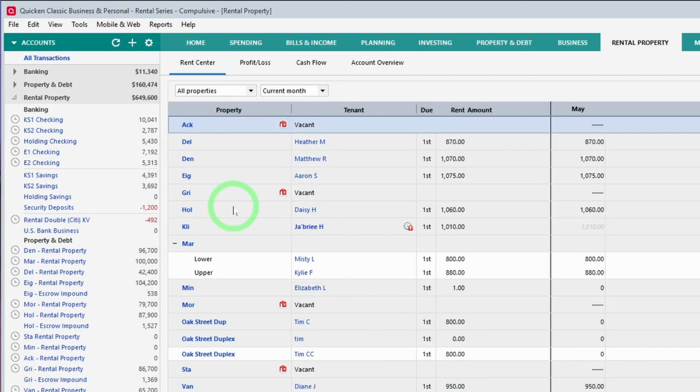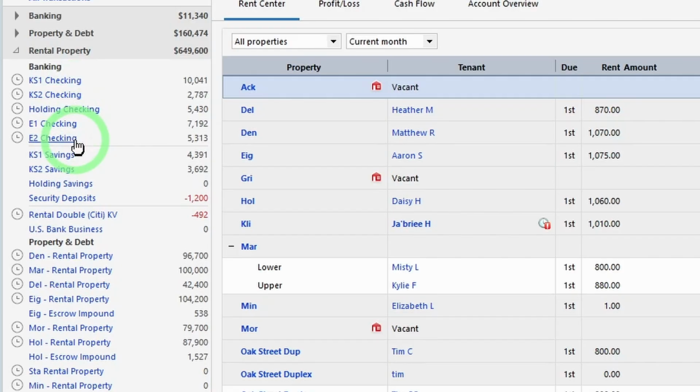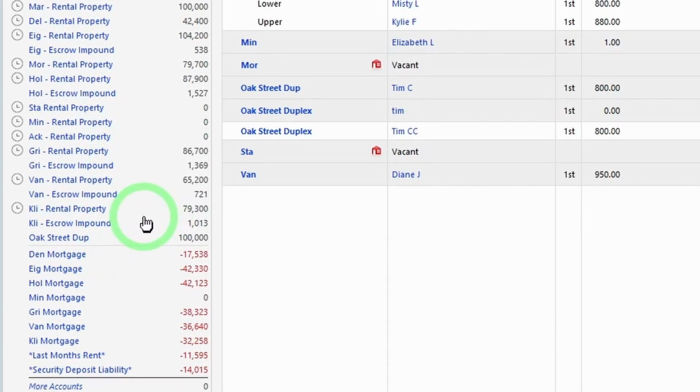With Classic, Business, and Personal, you have the Rent Center. And this is basically the operational side of my rental business. On the accounts bar, this is where all of your banking takes place. You have your rental checking accounts, savings accounts, your different LLCs, your business credit cards if you have those. This could be business cards that are in the business name, or just personal cards that you use for business only. You have your loan accounts over here and property related accounts.